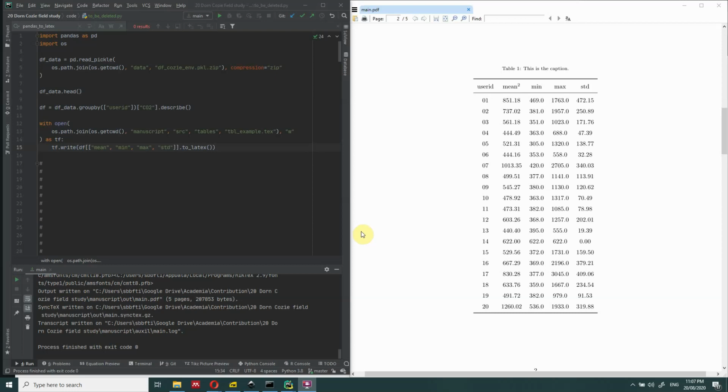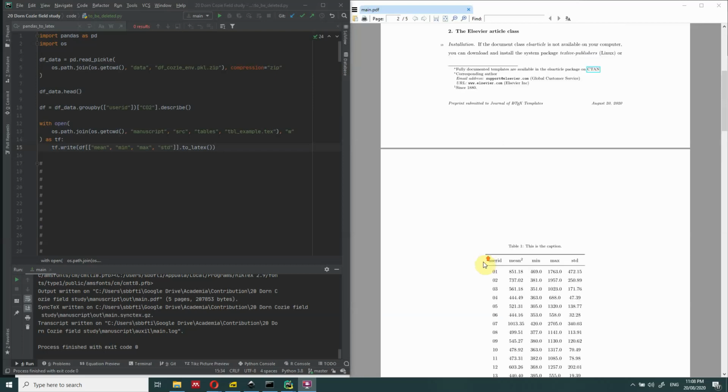Hi everyone, in this video I would like to show you how you can add this table to a LaTeX document simply by using pandas in Python. So in this video we're going to see how we can generate the table completely using Python and pandas, export the table to a text file and then import it with LaTeX.